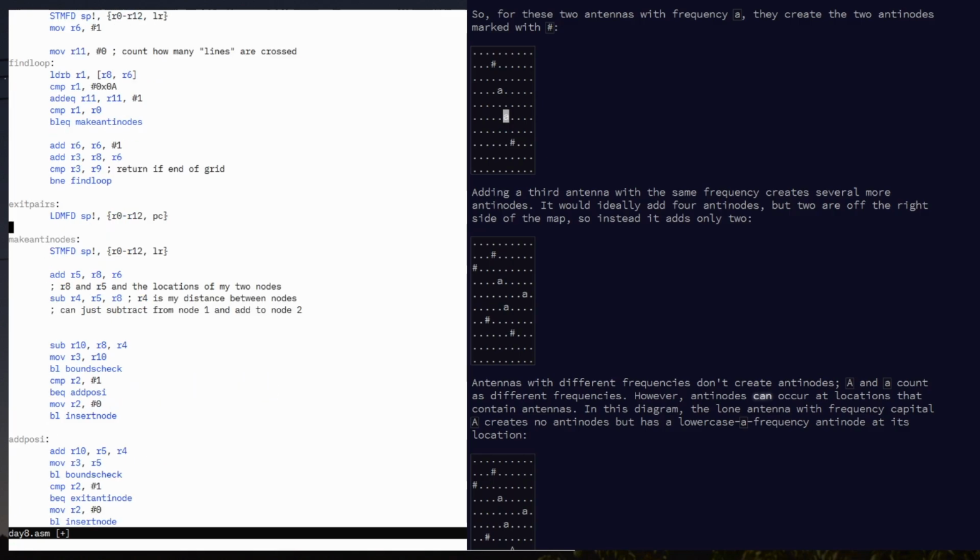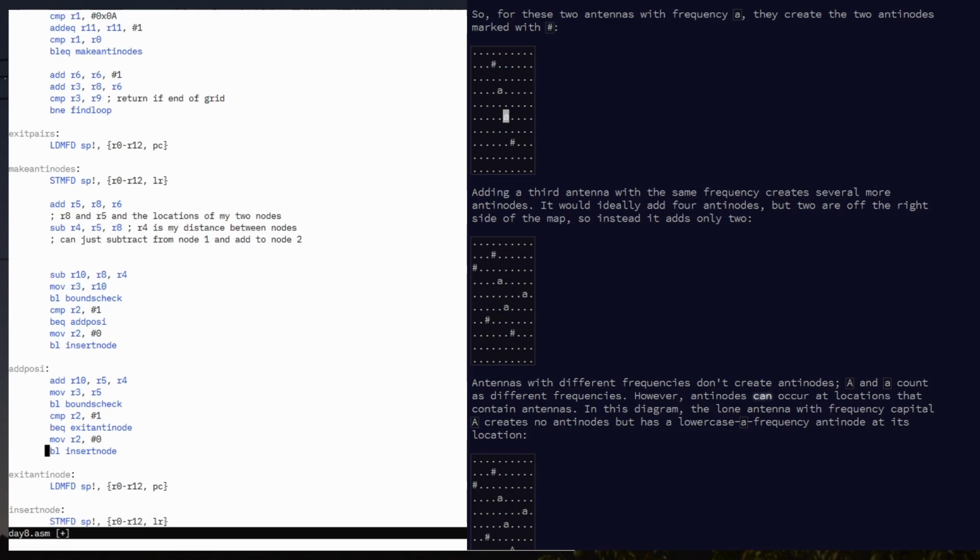So I do need to have this move R2 0 here, because I'm using this R2 value before this insert node to tell the insert node which result to put the length of the antinode list into, or the current length of the antinode list.